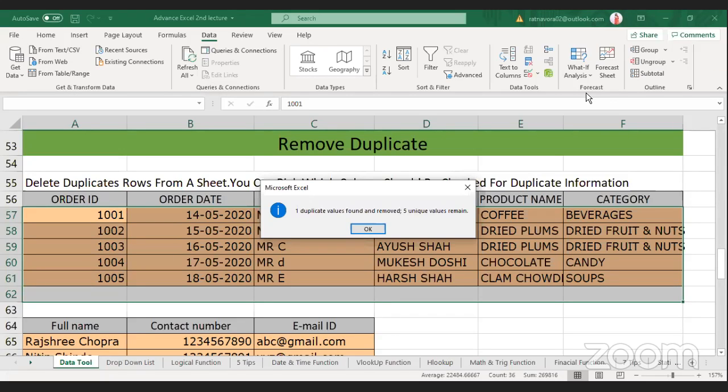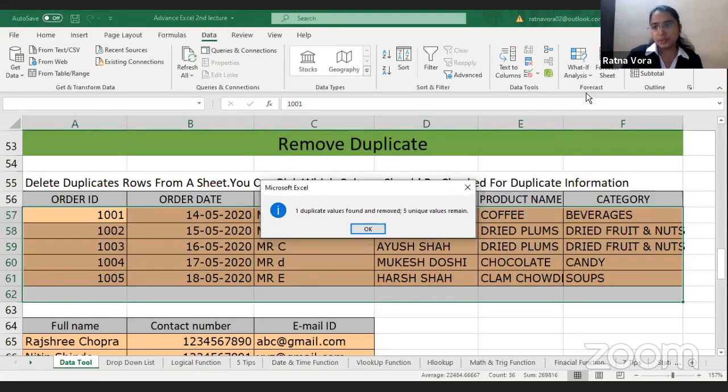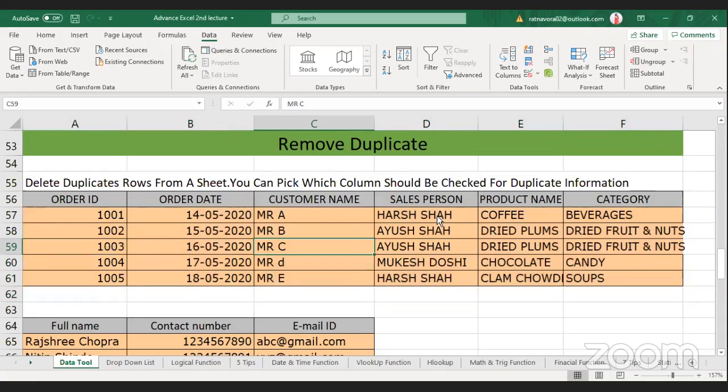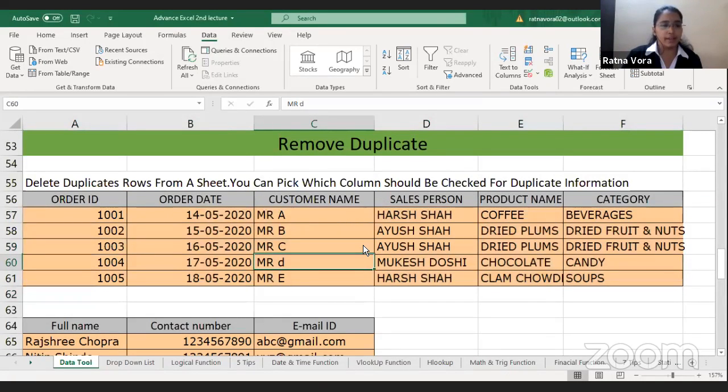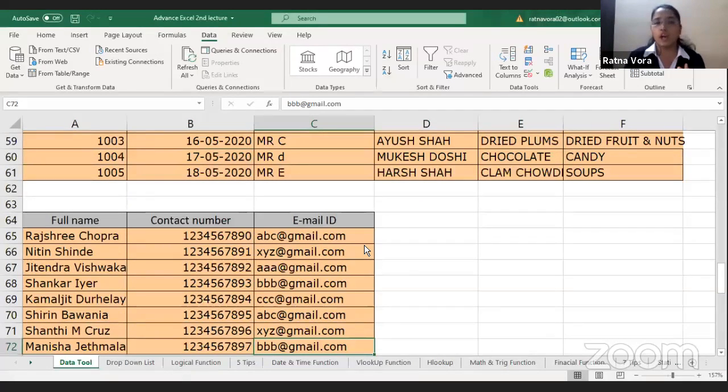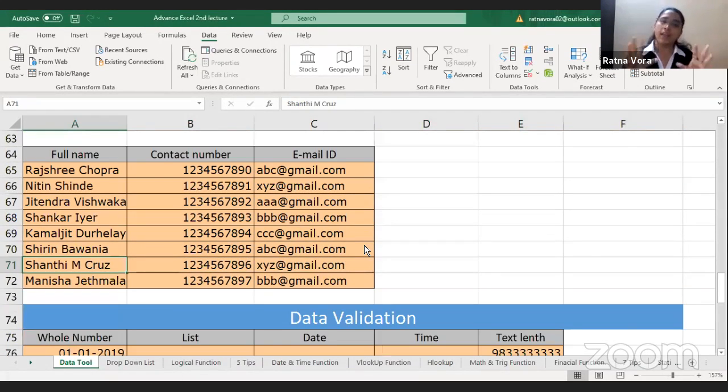Okay, yes, so here you can see one duplicate value was found, so it's removed and 5 unique values remain. So you can use this remove duplicate option. Over here again, I have some data like full name, contact number and email ID, and I want to remove duplicates. I don't know whether duplicate values are there or not.